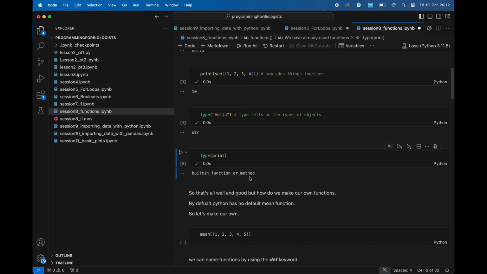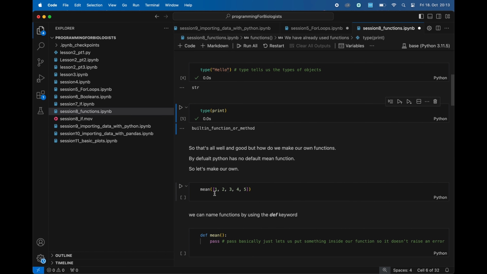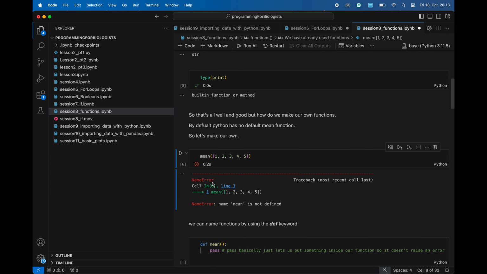Now, it might be surprising, but Python by default has no mean function. So if you want to average stuff, you sort of have to do it the old-fashioned way or use a different library. But what we're going to do here is make our own mean function. So we want to make it so that when we type mean in brackets and put a list in, it returns the average of that list. So we can see now we're getting a name error because there is nothing called mean.